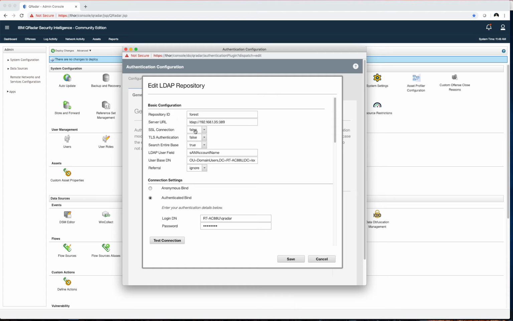So SSL will be false, TLS will be false. We want to search the entire base directory, so it's going to be true. We're going to select the user by the SAM account name, and make sure to use the right capitals and lowercases in here.